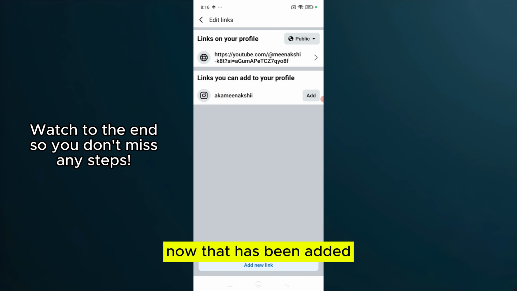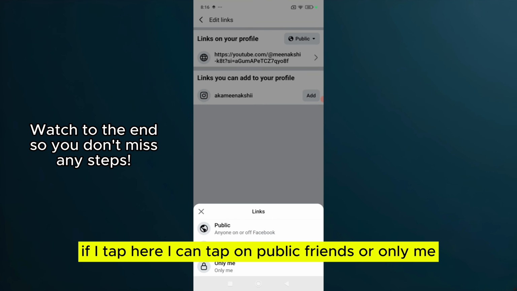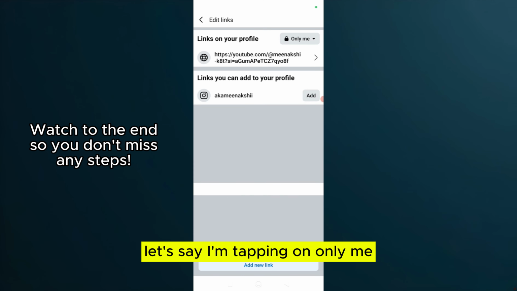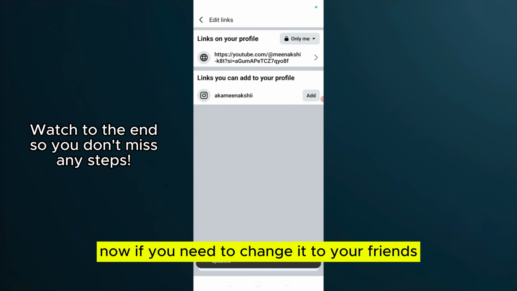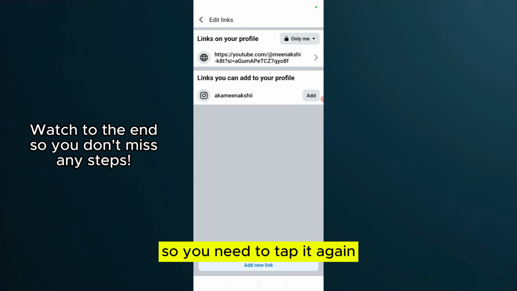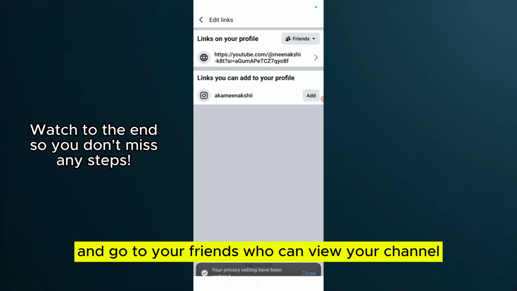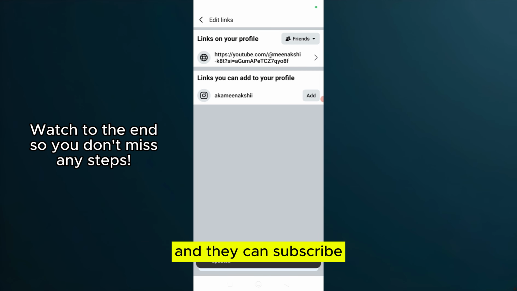Now that it has been added, you can see the visibility. If I tap here, I can choose Public, Friends, or Only me. Let's say I'm tapping on Only me, that will be visible to only me. Now if you need to change it to your friends, you need to tap it again and go to Friends, so your friends can view your channel and they can subscribe.